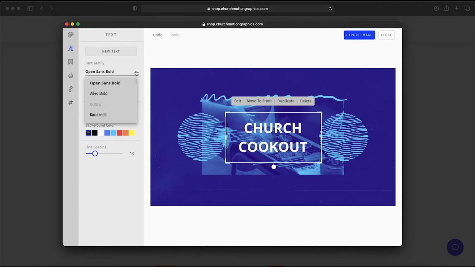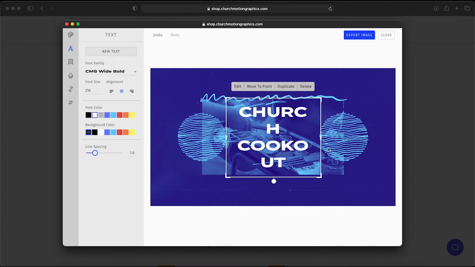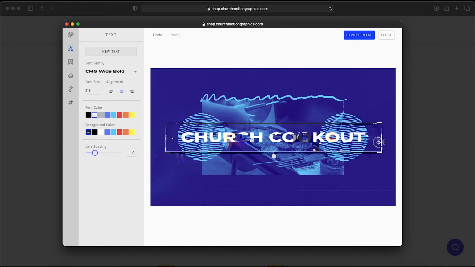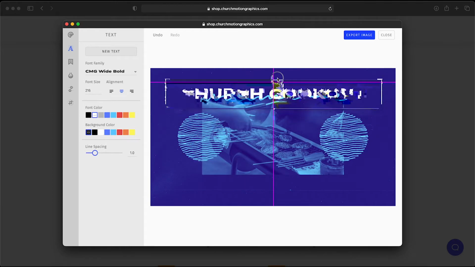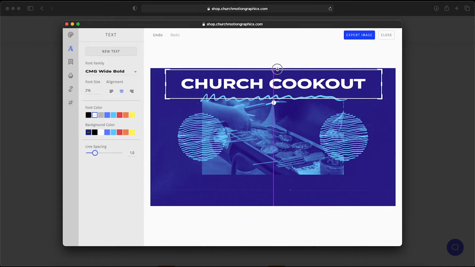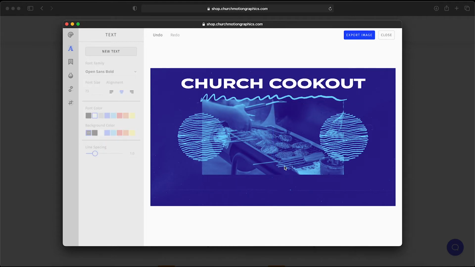Done. I want to change this to a different font. So I'm going over here to the text panel. I'm going to choose CMG Wide Bold. Let's grab the side of the text box to stretch this text out. And I'm going to click to drag to bring it to the top of my graphic, kind of like the original. That looks great.